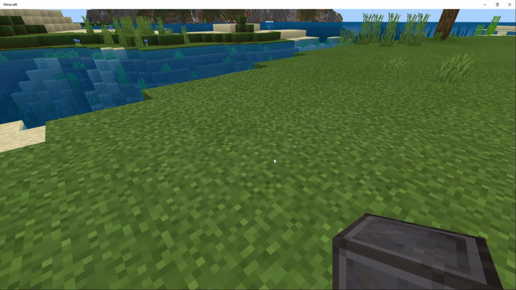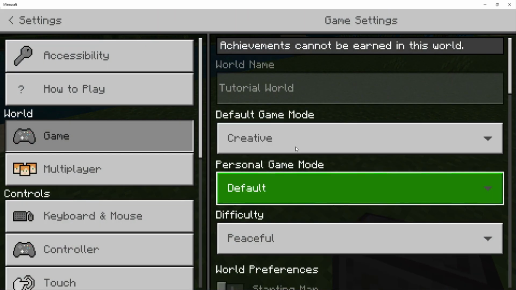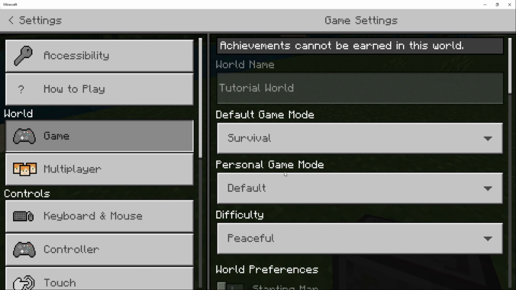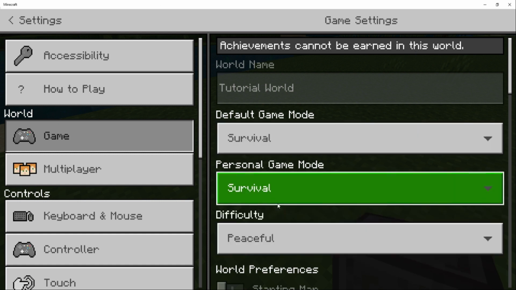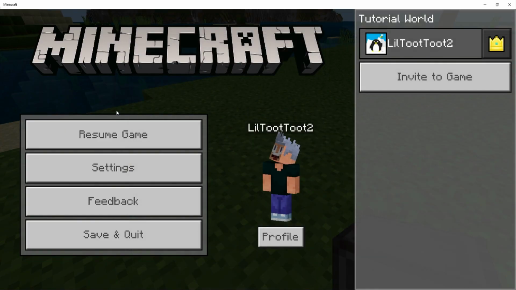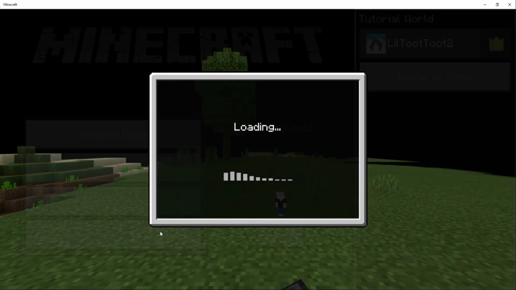Okay, your next thing you want to do is to go into your settings. You want to make sure you go back and you set your stuff to survival. And look, achievements cannot be earned in this world. So put ourselves to survival, we make sure everything's good, we save and quit the game now.